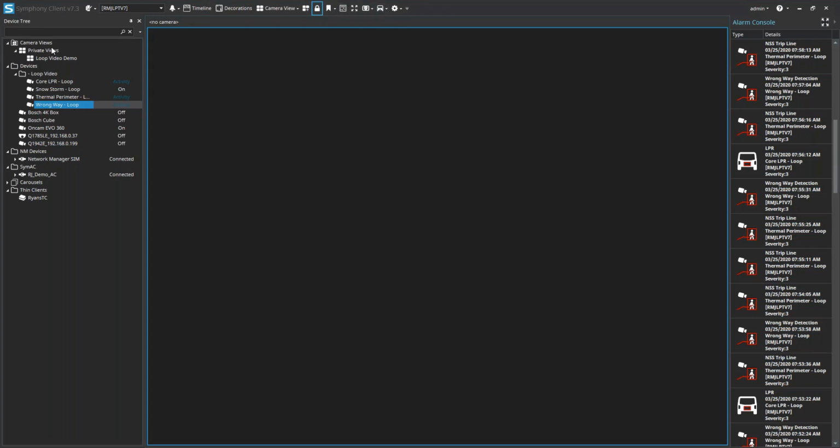Here on the left is the device tree, and as you can see, the device tree has a list of all of the devices that are connected to the system. Anything from video devices to our network manager for our perimeter intrusion detection products that are located at the fence line, or even Symphony Access Control or other I/O and digital inputs and outputs that might be connected to your system. Those are all listed here and going to show in the device tree. So I'll often refer to the device tree again as another starting point to start to create and build out Symphony client. And what you see here in the center is what we'll call our camera view.